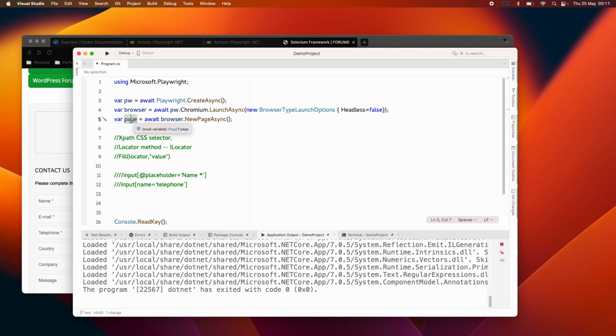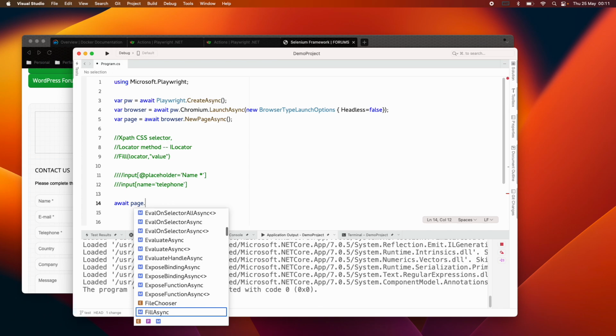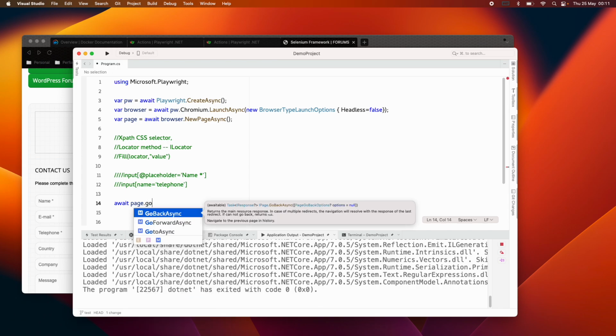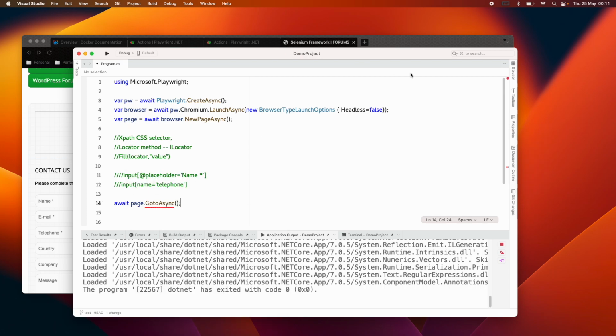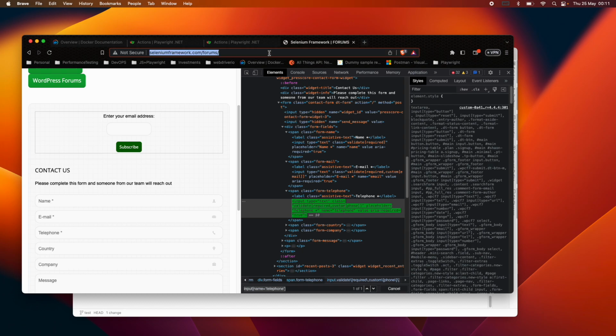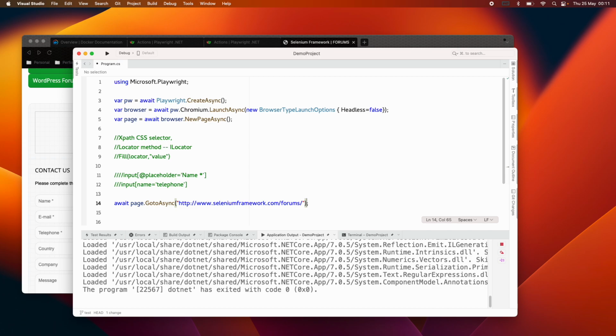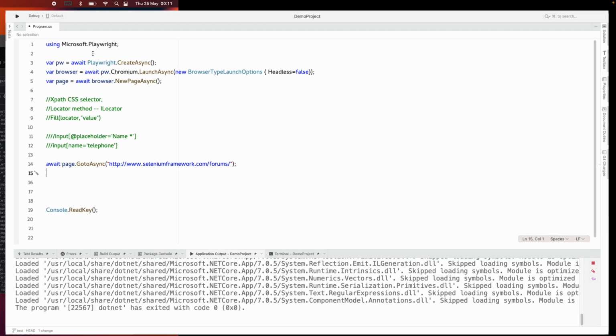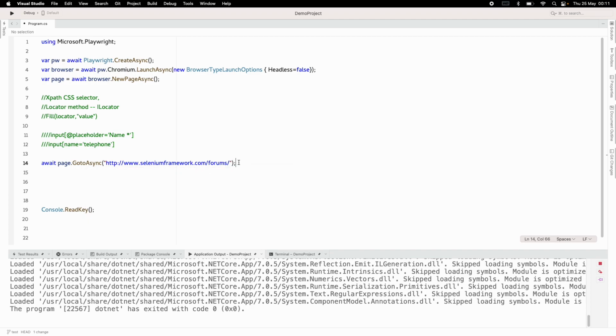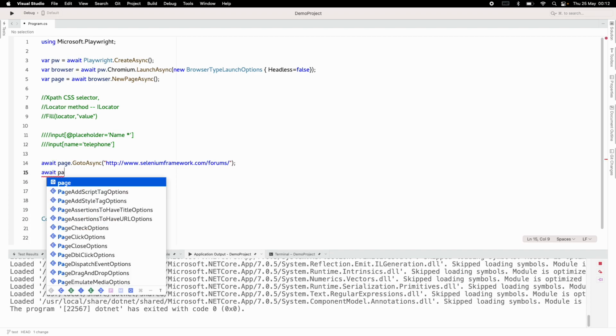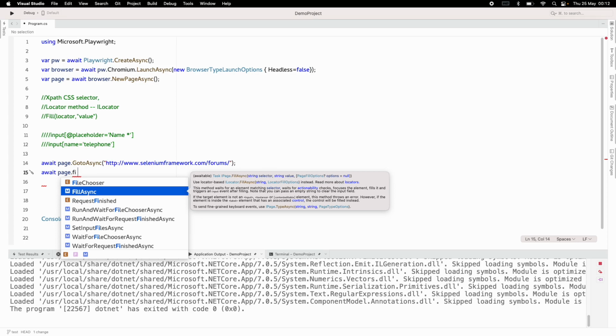This page is basically the object on which we are going to perform different actions on the web page. So I will use this page object and navigate to our URL using GoToAsync. This is my URL. It will navigate to this website. Then I am going to enter some text using page.fill. To enter a text we are using the FillAsync method.